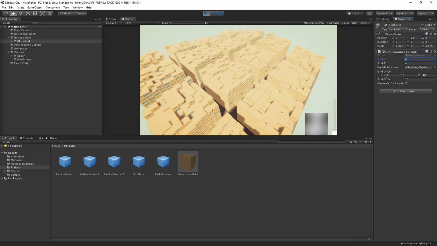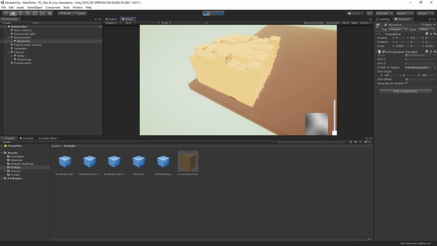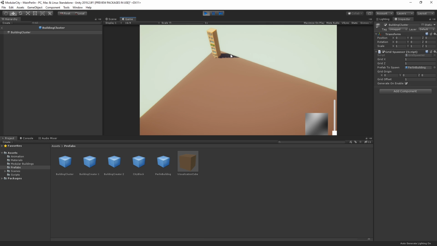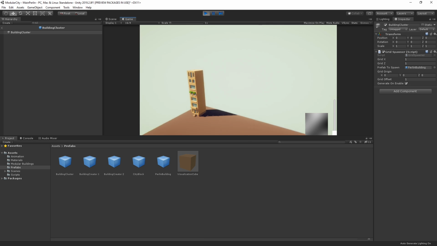So if we set our grid to 1x1 and regenerate, we can see here's one of our buildings, or one of our building clusters more appropriately. This is just an 8x8 group of these Perlin buildings. And actually, if we make this just 1x1, here is a single building, right? This is what we're doing.